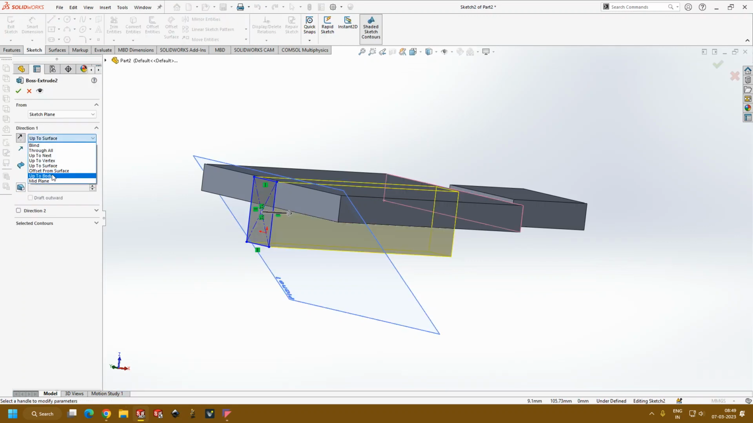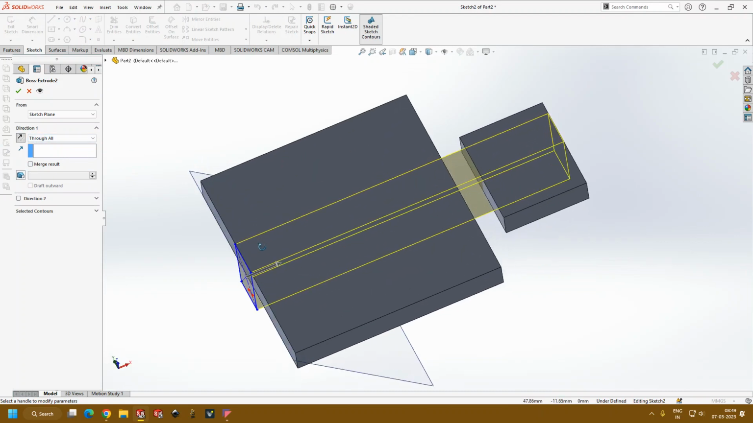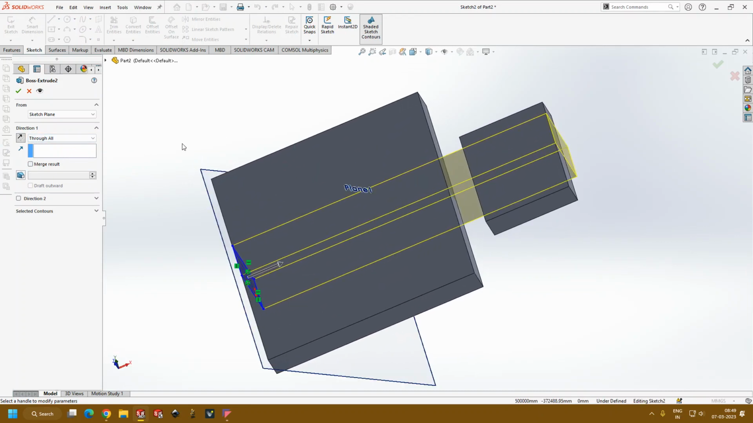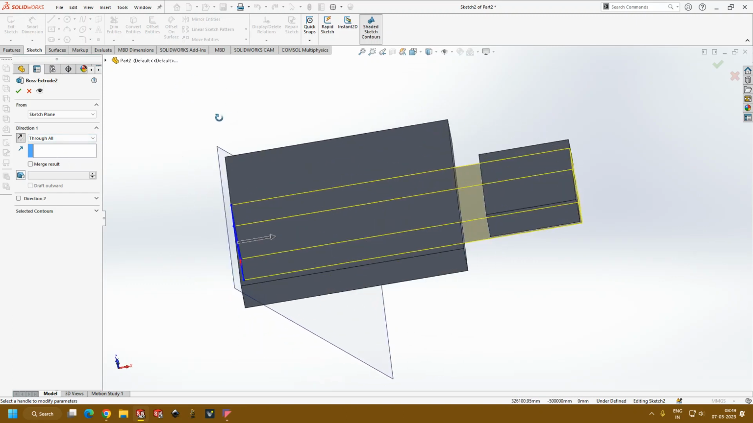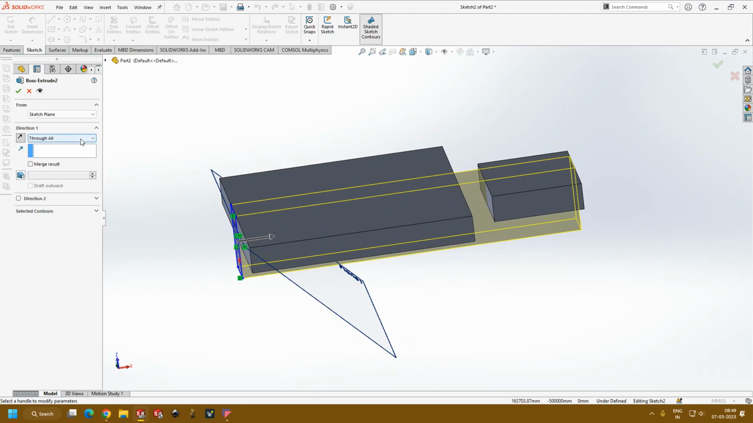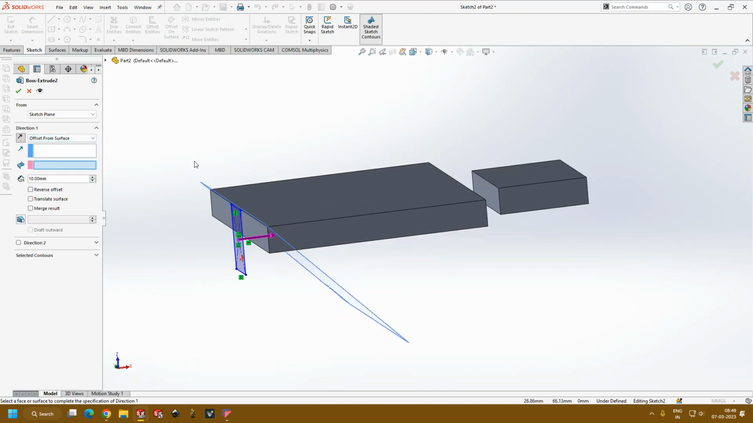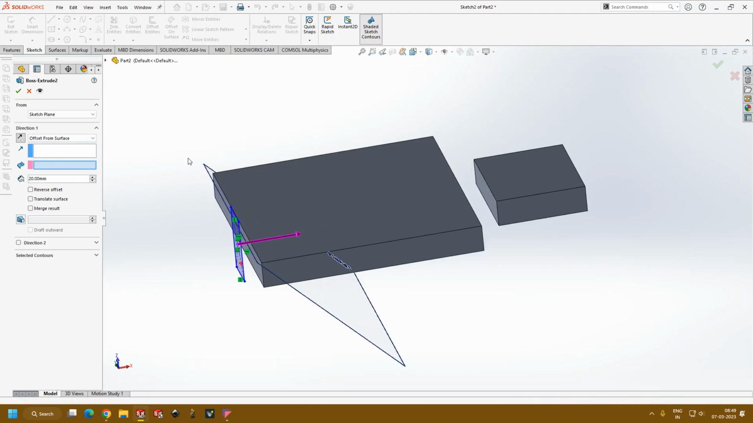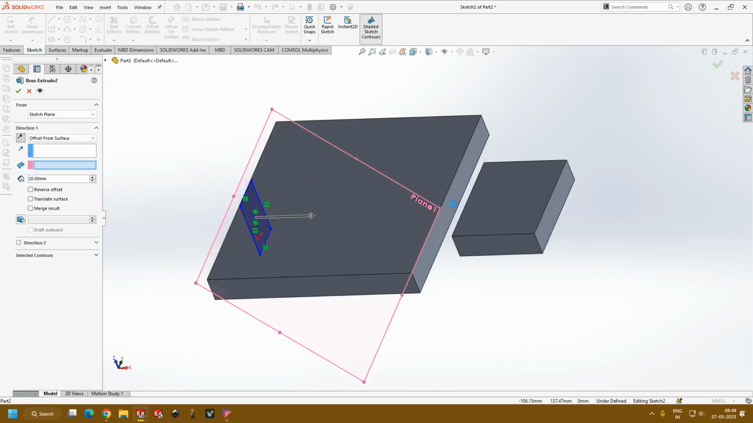And similarly, you have up to vertex, up to next, through all. If you click through all, then it will take till here directly. So we don't need to give the extra dimension. Like we have no choice for giving dimensions. It directly takes the complete design. And this is again offset from surface. Then you can start it from here, and then you can end it here.